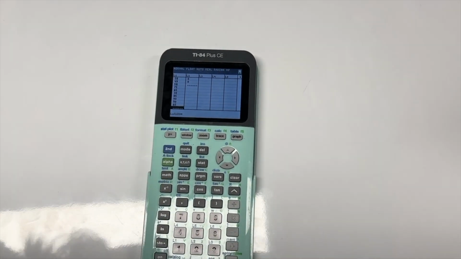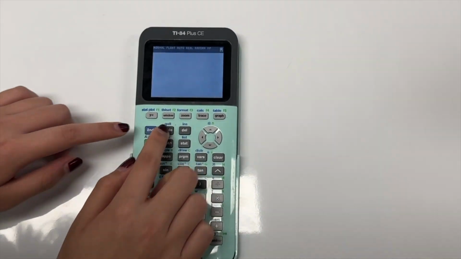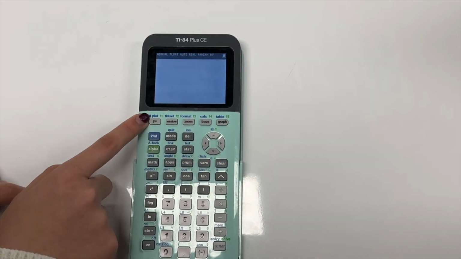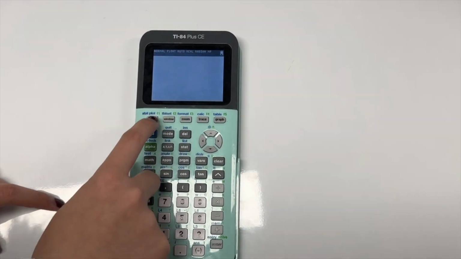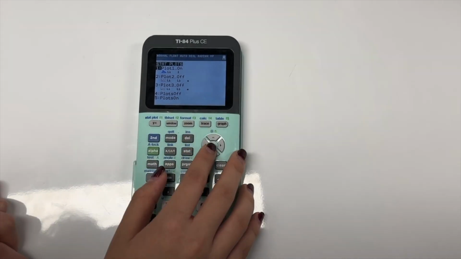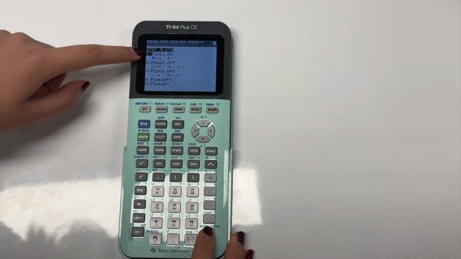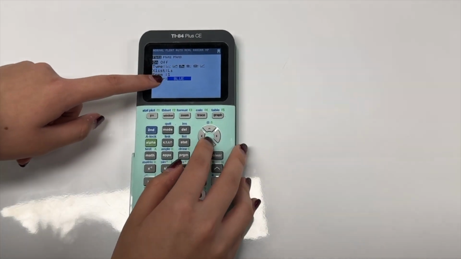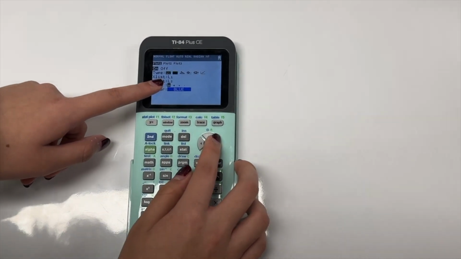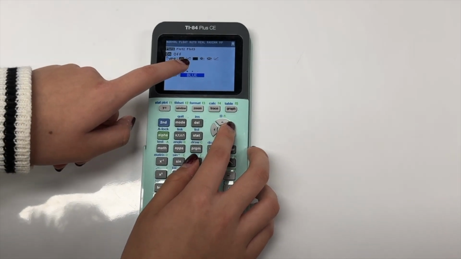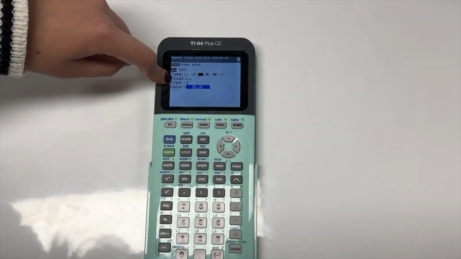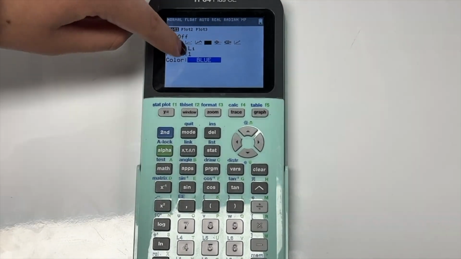Okay, and then after we're done with that, we can come to second y equals, so then we can get to stat plot, and then make sure our first plot here is set to be a histogram. So we can change the type here. It can be a scatter plot, it can be a line graph, but we're going to do a histogram here. And make sure that the X list is L1, which is the data set that we set up.